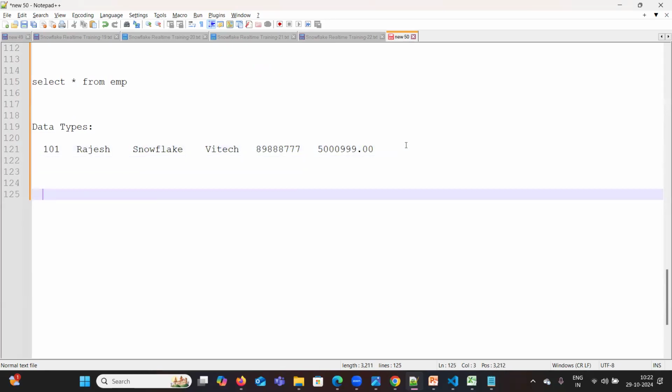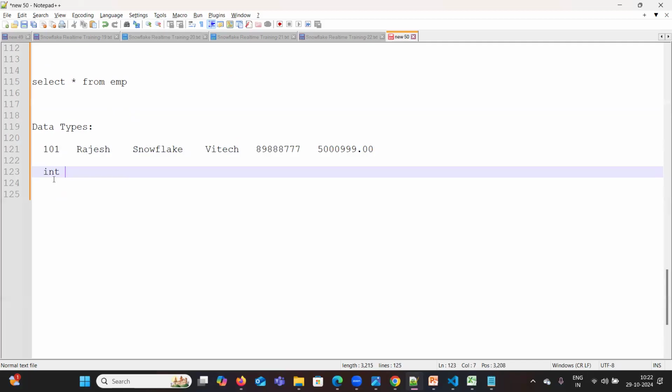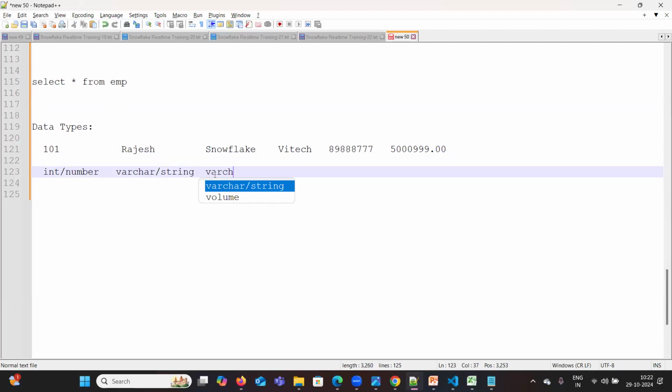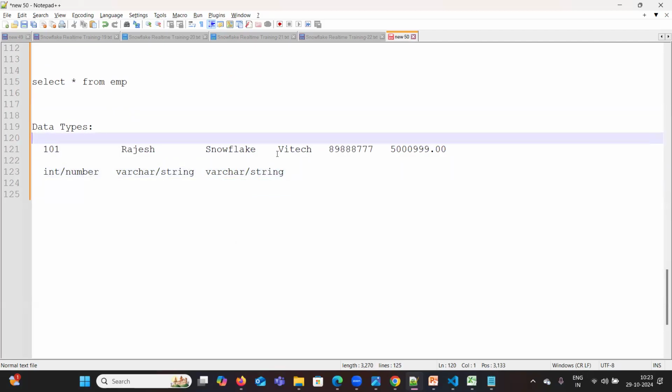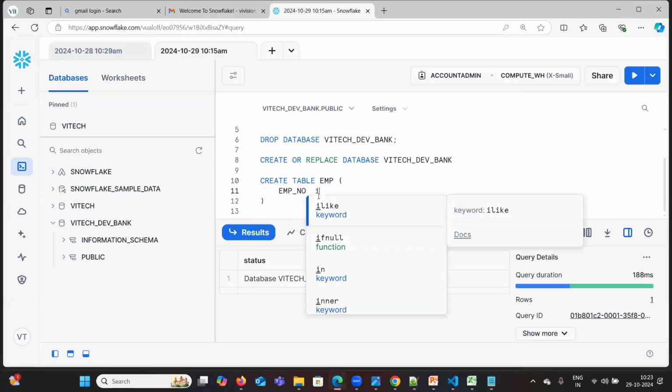Now how am I going to store this kind of data in my table? For this, you need to define data types. For numbers you can use integer or number. For Rajesh, you can use varchar or string. Wherever there are characters, you can use varchar or string. If you want to keep only numbers, you can go with int or number. Here we have decimal also; you can specify how many digits you want to store, like 7,2 or 5,2. In order to create a simple table, employee number is an integer.